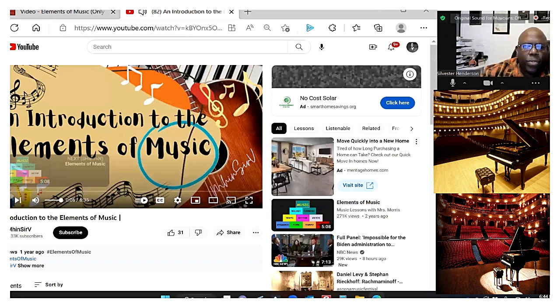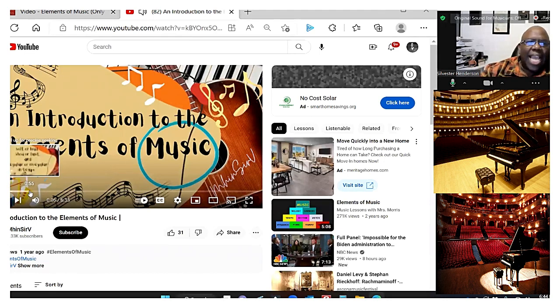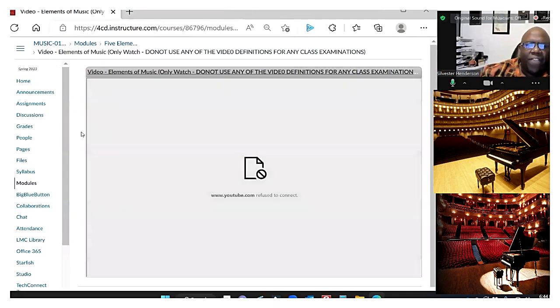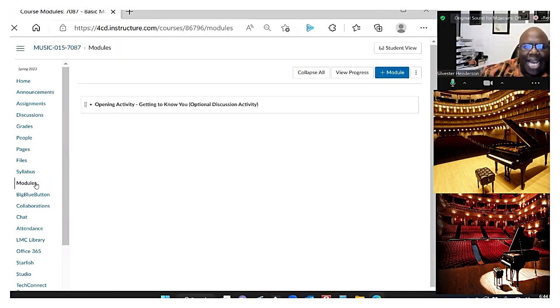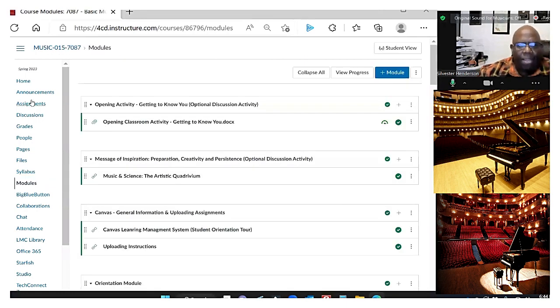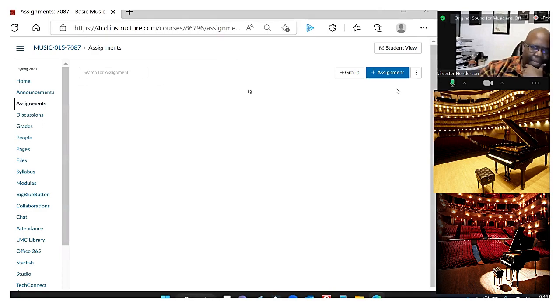Look at the introduction to the Elements of Music video just as an alternate way of learning. But in terms of the definition for the courses, use none of the definitions from the introduction to the Elements of Music video. Only use the definitions that I have printed out for you. Okay? So let's go back under the assignment tab.